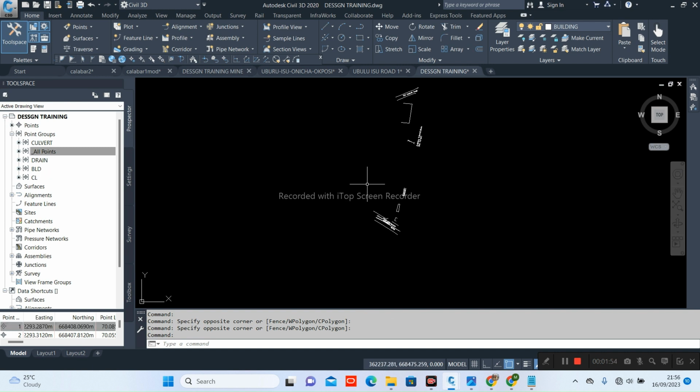So we don't have any point. The only points we have here should be culverts. You can see them. These are the only points that will appear. Okay, yeah, we didn't even join this one.